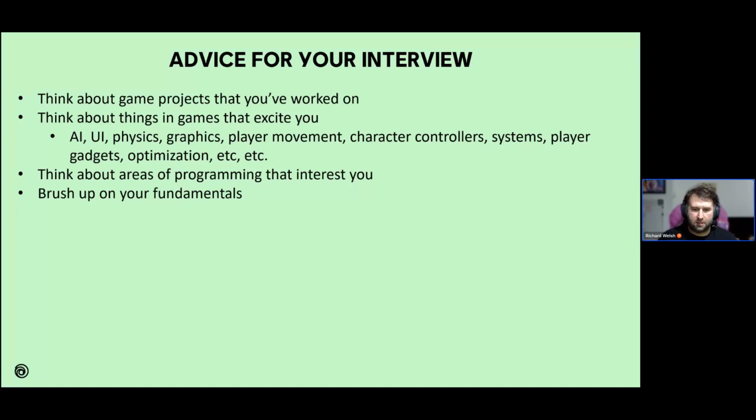Brush up on your fundamentals. There's nothing more embarrassing, and I can honestly say that I've been caught by this myself as an interviewee, than when you turn up to an interview, you're asked a very basic question about your craft, and you just don't know the answer. So for programming, you want to make sure that you know things like game systems, entity component systems, basic programming math that you might be asked, and questions about object orientation. But certainly don't go into an interview ill-prepared.